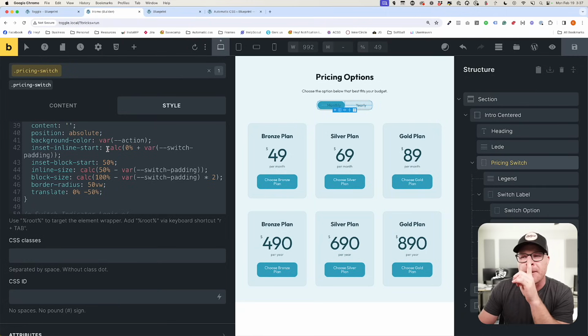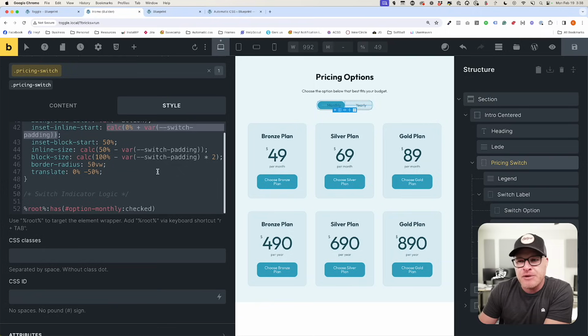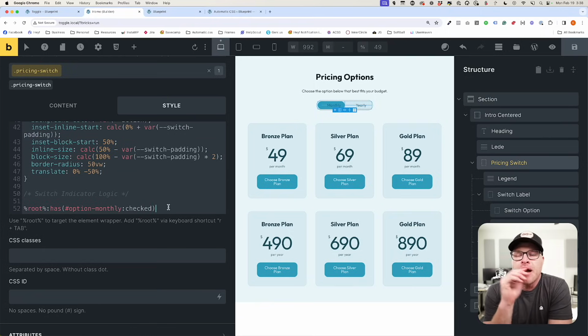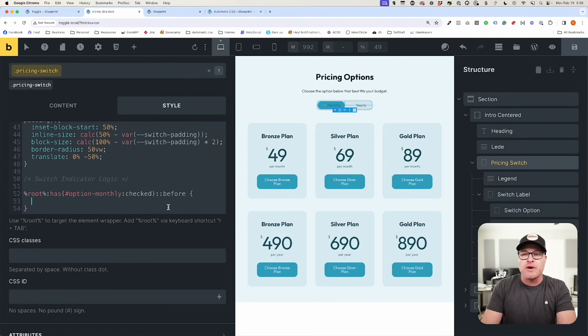I'm thinking about this for a second. Do we want to do the whole fallback thing? I don't think we need to, because I think we can just override it. I don't think we need to go that far. Okay, so root has option monthly checked. Do something to the indicator. Remember, the indicator is a before pseudo element, right? So we attach that on. Now, what are we gonna do to it? Yeah, I think we're just gonna translate it.